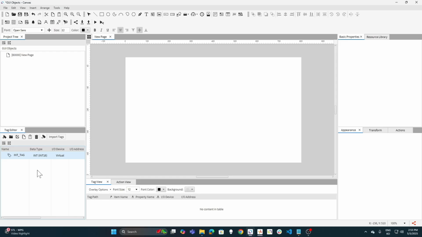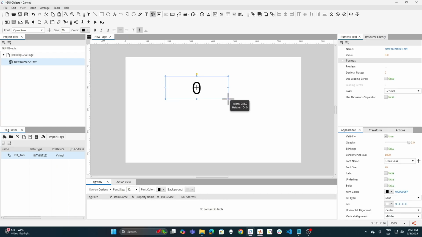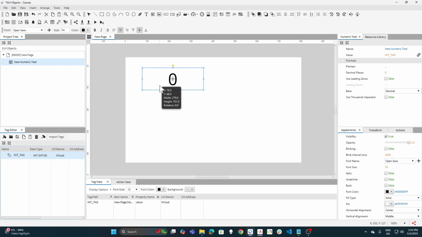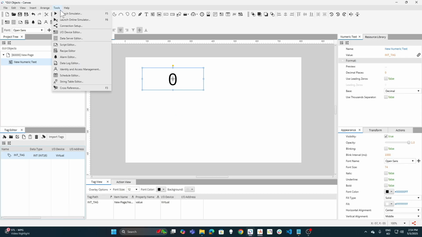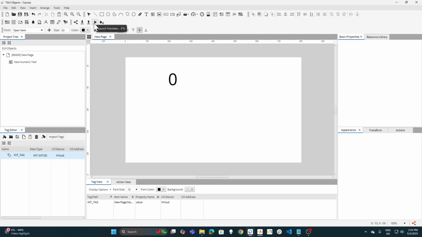To visualize the tag changes, we'll add a numeric text field to the page and link that tag to the field. So we'll create a numeric text field, use the smart binding feature, and drag and drop it onto the object. Now navigate to the tools and click Launch Simulator or press the shortcut key F5 on your keyboard. Alternatively, you can also use the Launch Simulator icon on the toolbar.